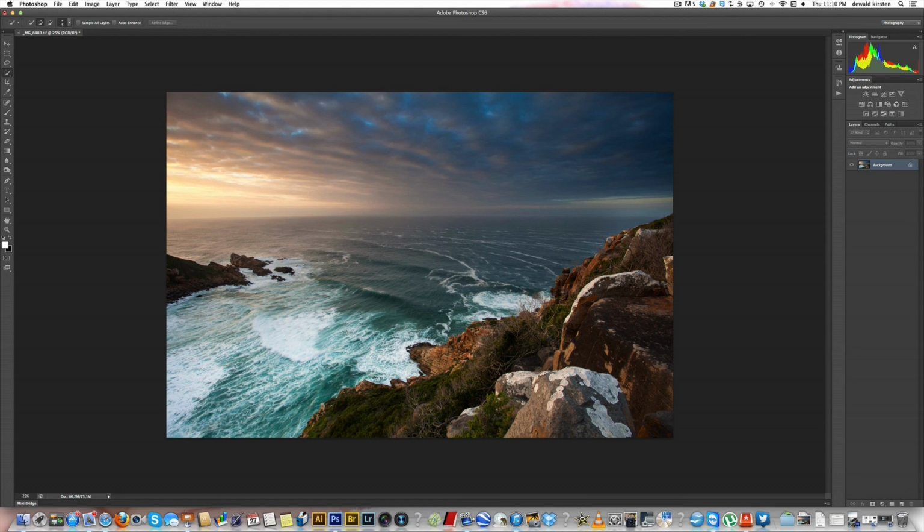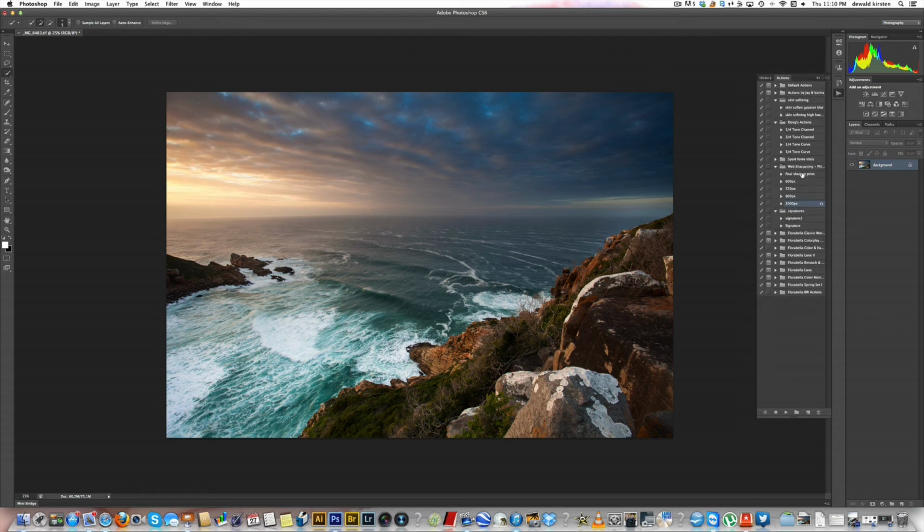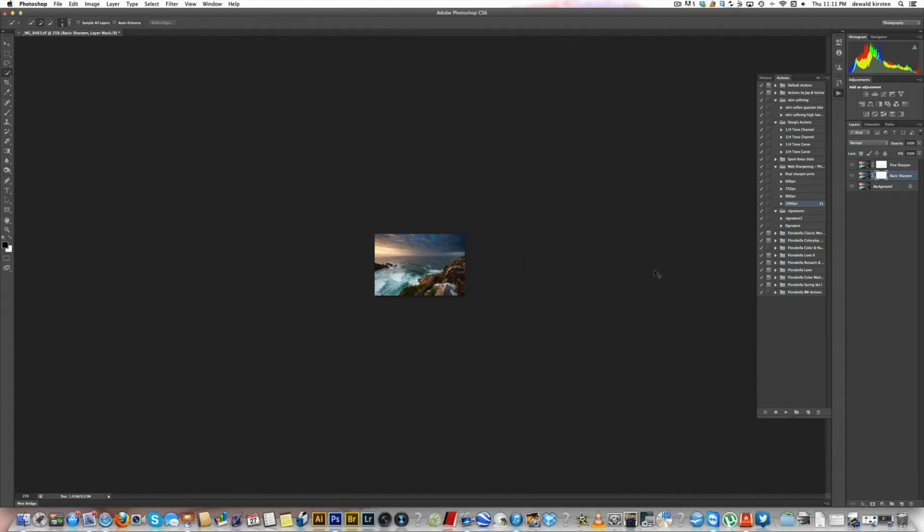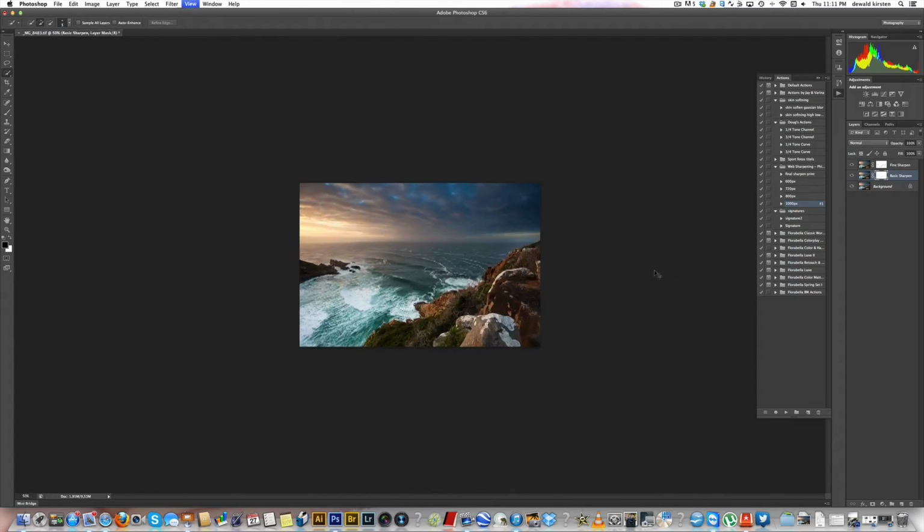You can add your watermark. I've got a little action set up here for my one watermark. The other one is just a PNG file I bring in and I drop on top. And then I would go ahead and I would resize it for web, which I've got a specific action for. So let's go ahead and do that. And it does my sharpening as well. And there you go, that's my final image.